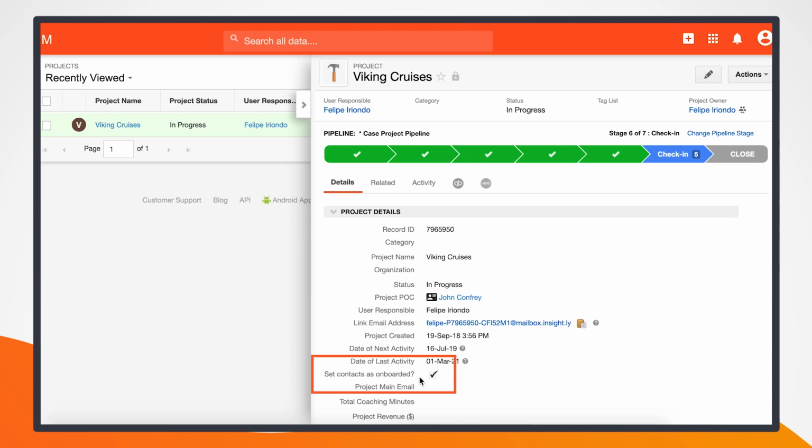Now, this isn't necessary for it to work. We can have, let's say, all projects trigger the workflow, but I wanted to show that we can use any field to determine whether or not a workflow will run.